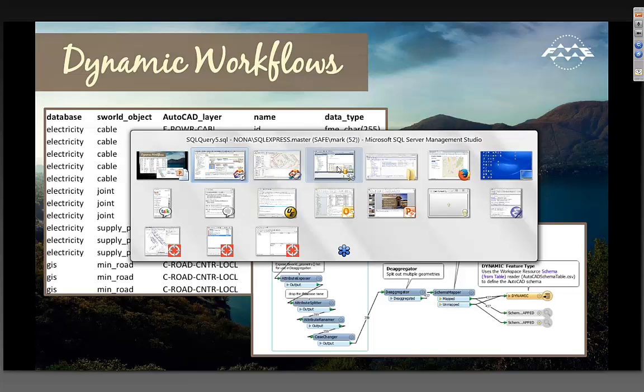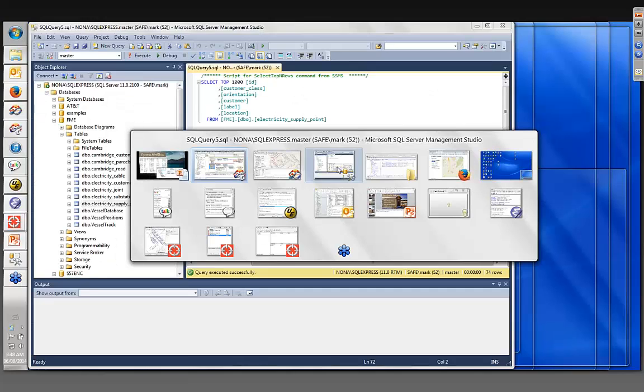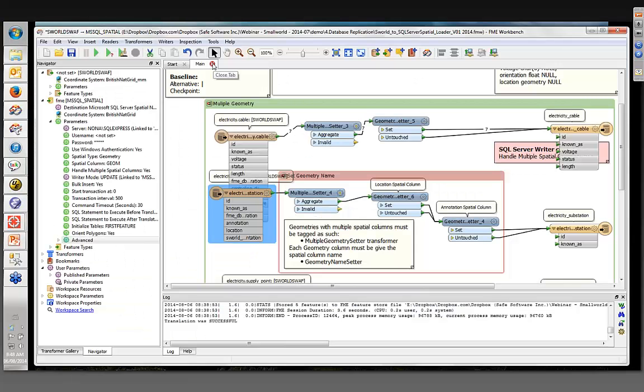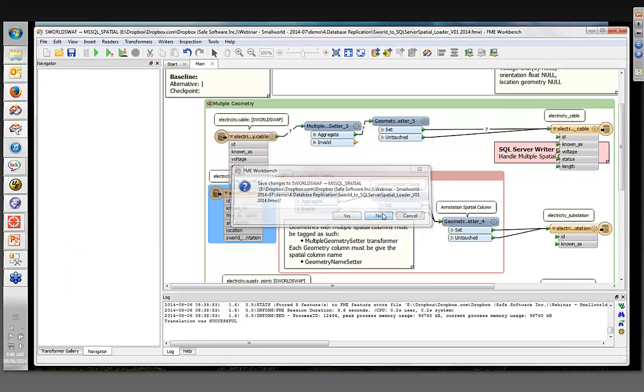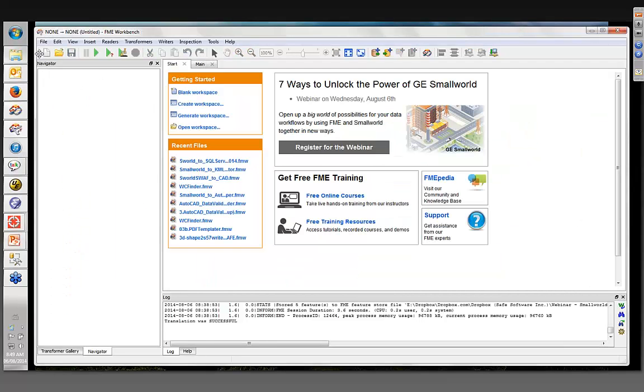Here's a workbench. So essentially what we're doing is replacing all these transformers. So let's go and have a look at what that might look like.